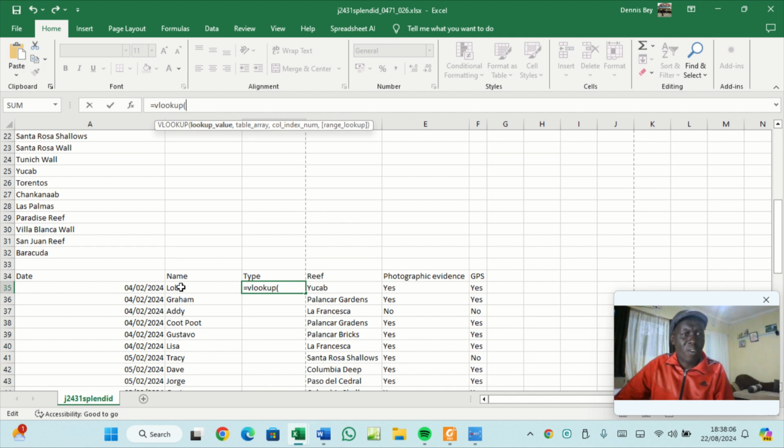So this is going to be the lookup value in the main file here. So I want this one to go and check the names which are on the external file. And the lookup value is always placed on the left side. Remember that this name, when you go to the external file, you will find it's the one that starts on the left side. So this is the lookup value. And then to separate the arguments, you put a comma. And then after that, it is asking you for the table array.